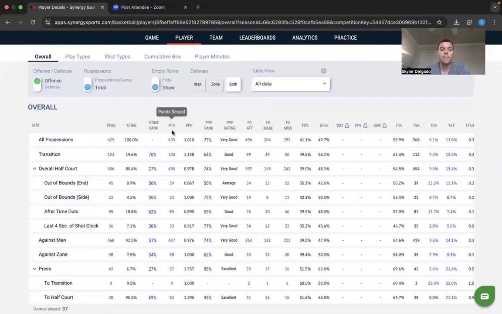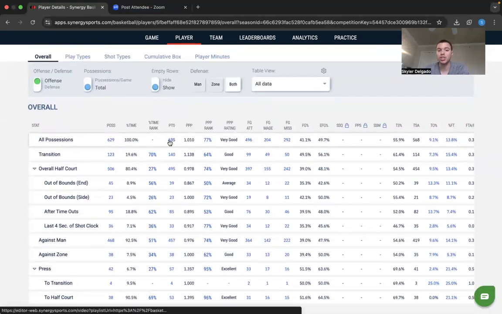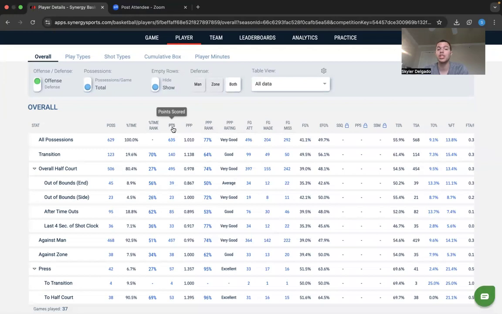And if you look, the points scored, if I press on the 635, that's how many points he scored this season. And I can just press on this and this will show me every make he had. There will be no misses. Possessions will show you everything. Makes, misses, turnovers, doesn't matter. But the points scored will show me just the makes.